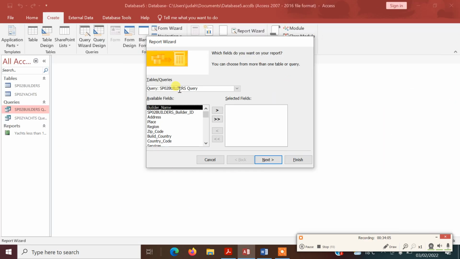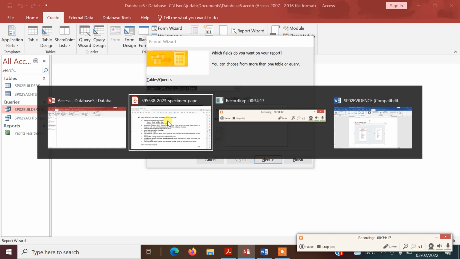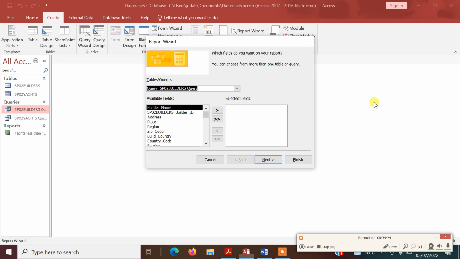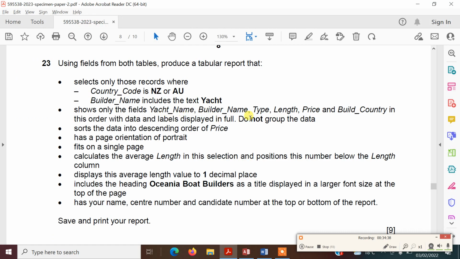Okay, so I've opened the report wizard. First thing you've got to do is make sure you've got the correct query selected, because you've got two now. So it should be the builder's query. And then we're going to go ahead and put in the field names that we need. So we need yacht name, builder name, type, length, price, and build country. Same as before. So yacht name, there it is. These are not going to be in the correct order. We're going to have to make adjustments once the report is created.